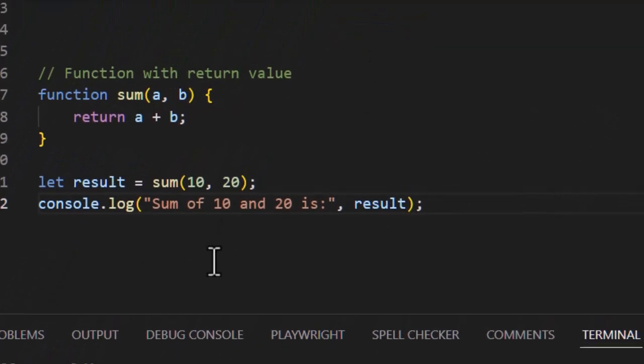As we mentioned, functions can process inputs and produce an output. Here's an example of doing exactly that. We have a sum function which has a and b parameters defined, and it is returning a sum of a and b. And we are using the return statement to do exactly that.